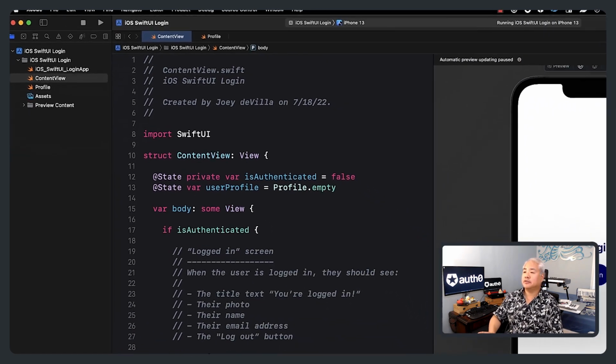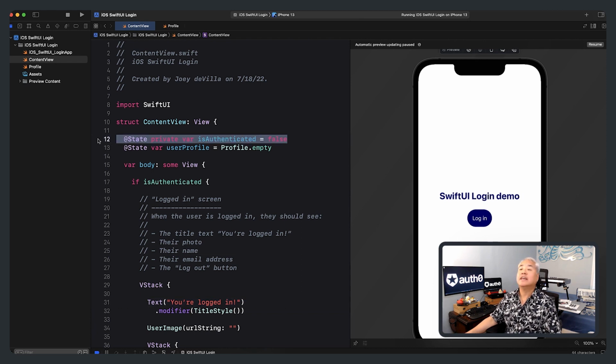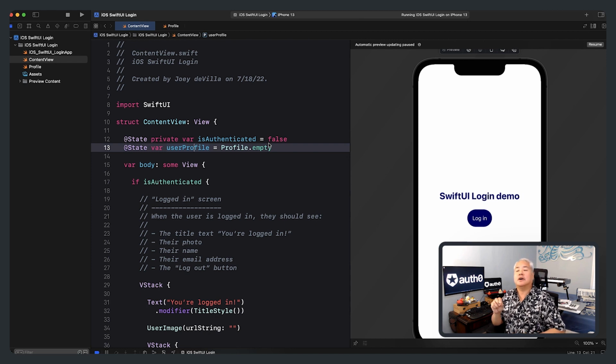Let's look at ContentView first, and as you can see, ContentView has two state variables. The first one is authenticated. It's a Boolean that's true if the user is logged in and false if the user is logged out. Makes sense. The second one is user profile, and this contains information about the logged in user. We use it to get the user's name and email address as well as the URL for their photo.